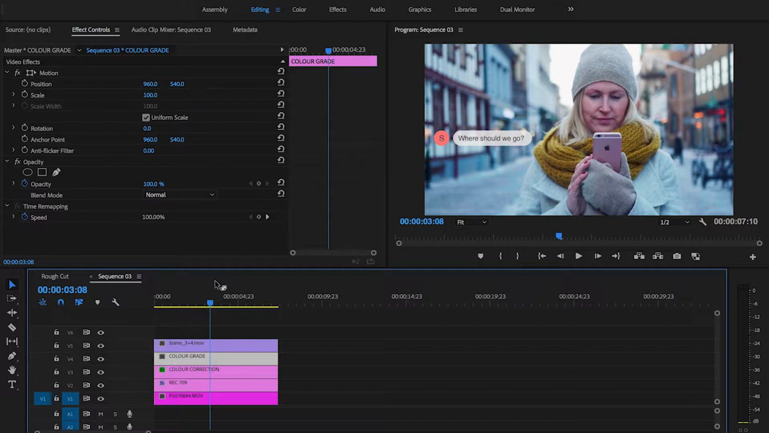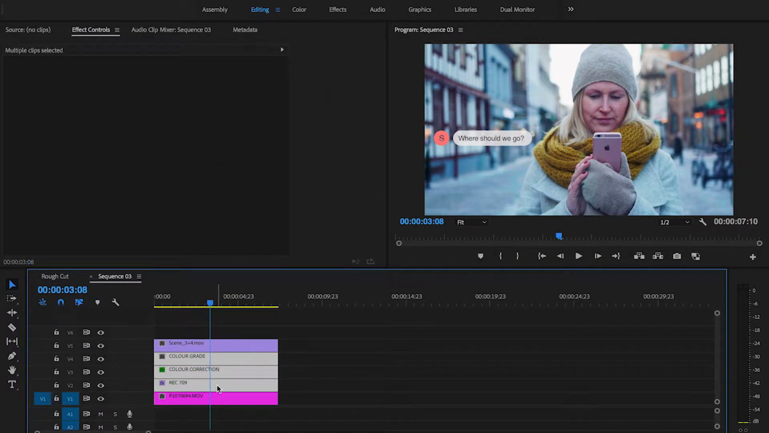The color correction stage is basically correcting the exposure and stuff like that. And the color grade is going into a bit more detail, tweaking the color in a creative way. So if you don't know what these are, they're adjustment layers. These three layers here are all adjustment layers.